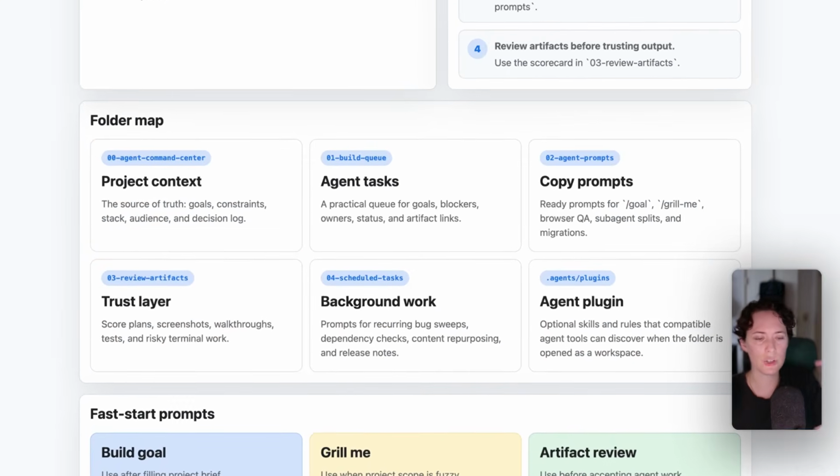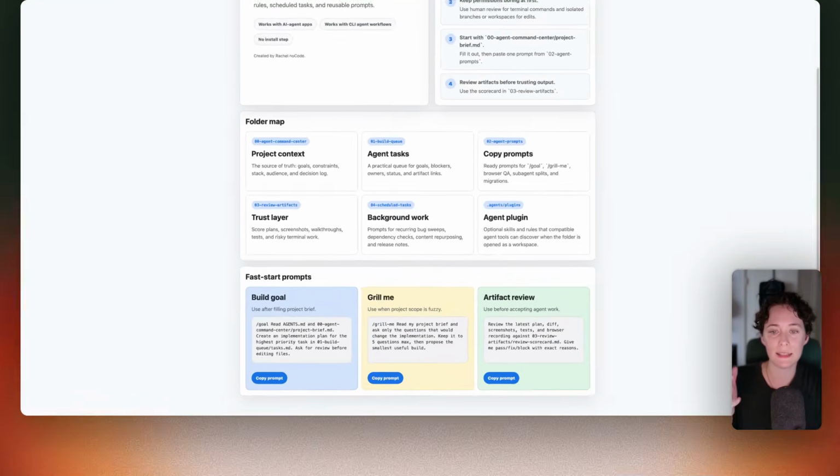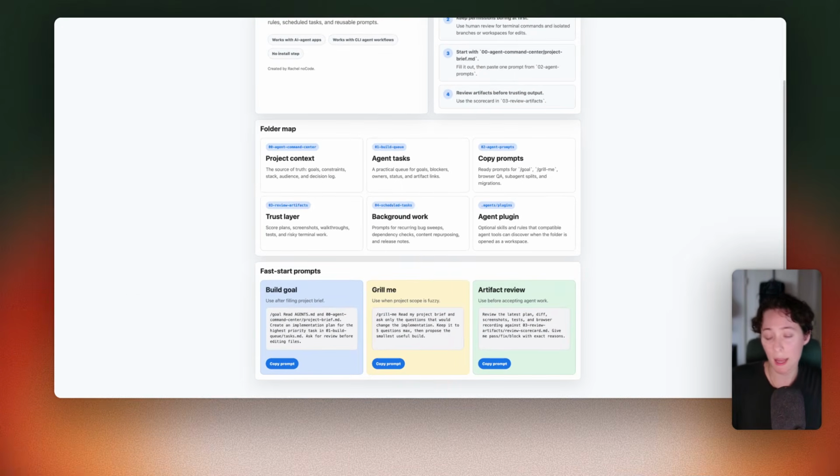And also some agent plugins, which are basically just skills and rules that are going to help the agent be more efficient. This is the agent operating system. And as you saw, it works really well in Antigravity. I think Antigravity is great.